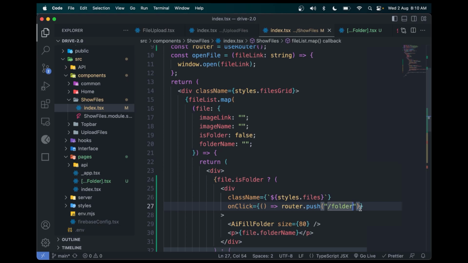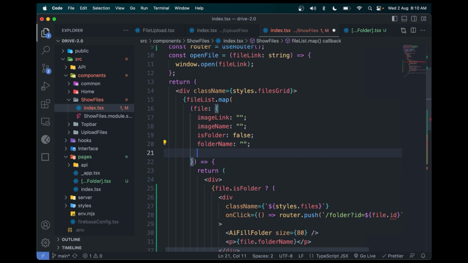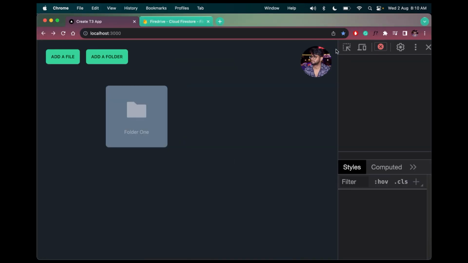So we can just change this to template literals and give a question mark, say ID equals the actual ID that we have to pass. So the ID will be file.id. Oh, is it file? Yes, file.id. So we also have to add this in the prop type, or in the, what is it, map.